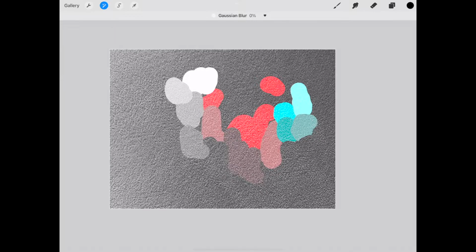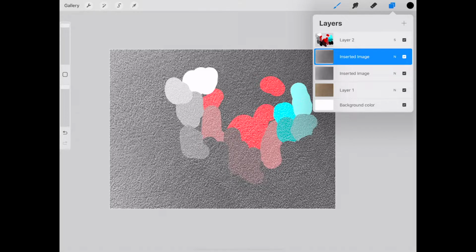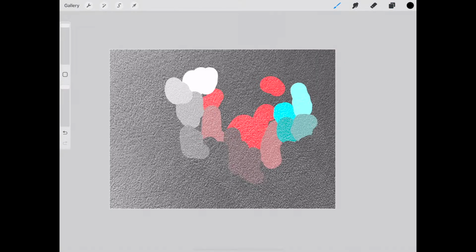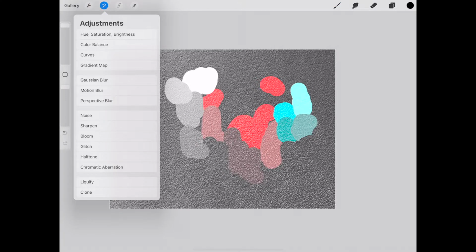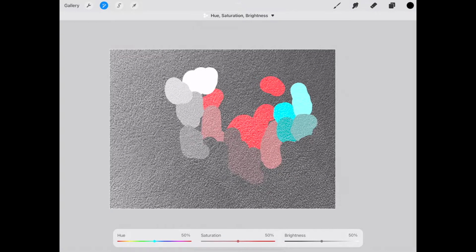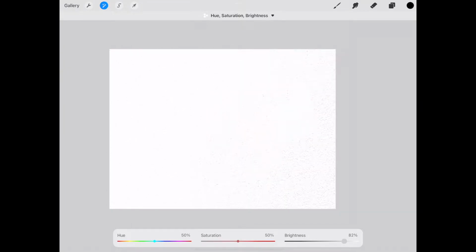So what I'm going to do is, let's play with how dark that layer is by using adjustments within Procreate. So again, I'm going to go up to the adjustment layer. Excuse me, the adjustments panel. Hue, saturation, and brightness. And I'm going to use that brightness control. Going to make it much lighter. Now you'll only see a few speckles of the texture.